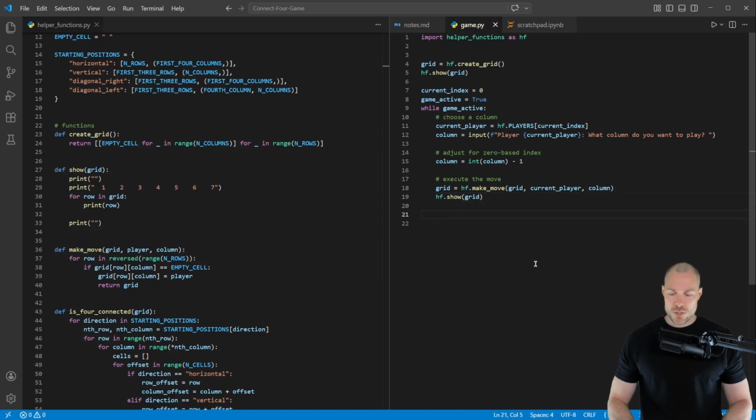And then once the move has been made, we want to check if there is a winner. So we're going to say check the game state, and therefore we're going to use this is for connected function. So we're going to say if hf is for connected, so if there are 4 dots connected, then there is a winner.